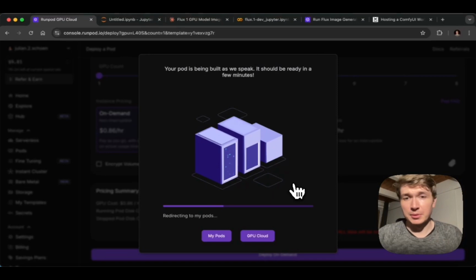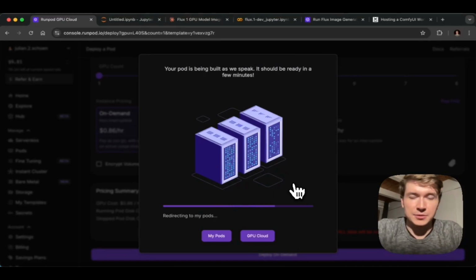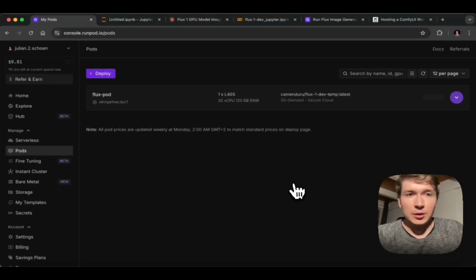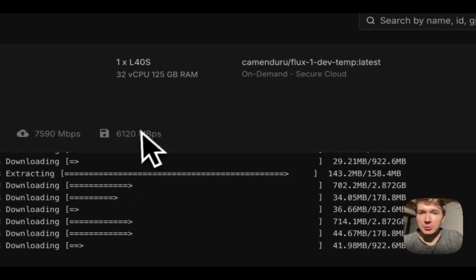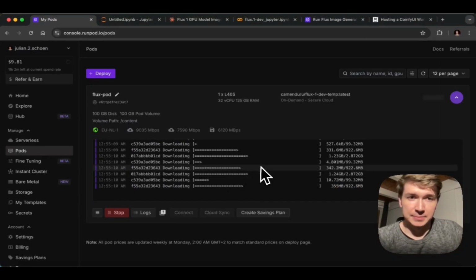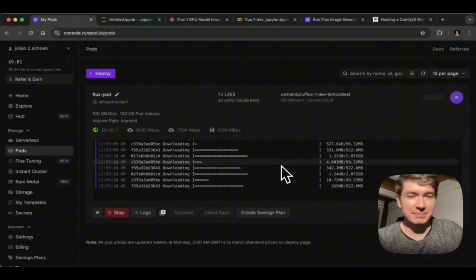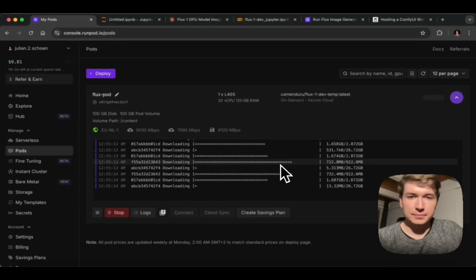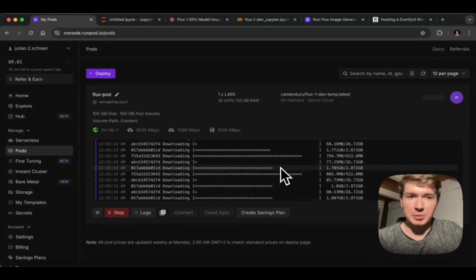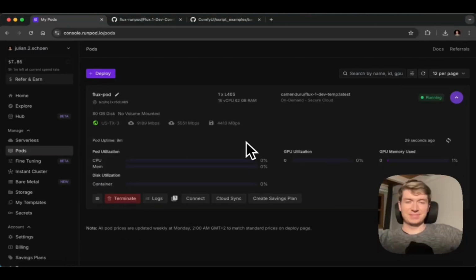This will honestly just take a few seconds to start. Once this is started, we can open the logs and see that the model is being downloaded. This will definitely take a while because it is quite a big model. So we're just going to wait, and I'll be back when this is done.